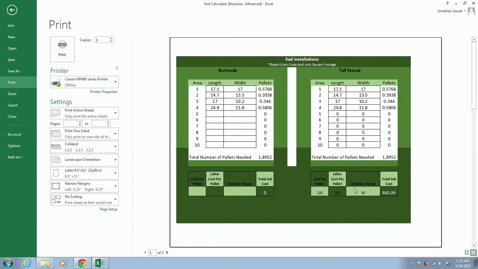Okay, or I'm sorry, it's not going to be the same cost per pallet. Like tall fescue is more expensive than Bermuda. Bermuda is probably going to run about $150 a pallet. So of course you would put 150 in here. Okay, so when you print this off for your records, okay, then you'll know.